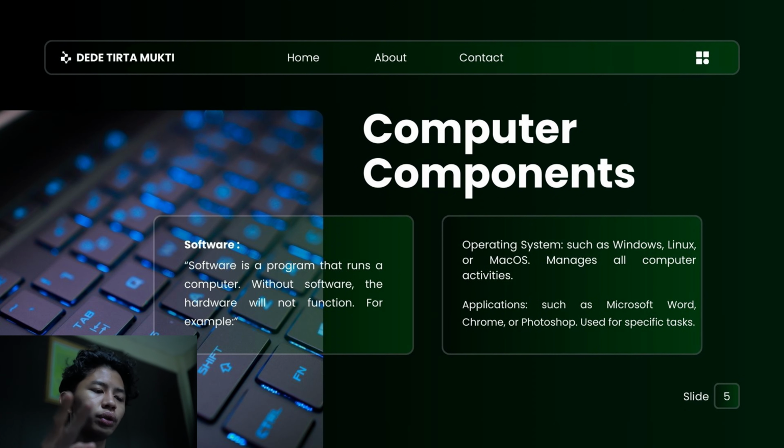Computer component 2. Software. Software is a program that runs a computer. Without software, the hardware will not function. For example, operating systems such as Windows, Linux, or Mac OS manage all computer activities. Applications such as Microsoft Word, Chrome, or Photoshop are used for specific tasks.